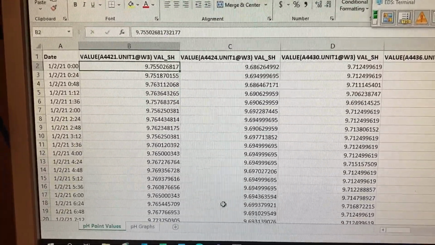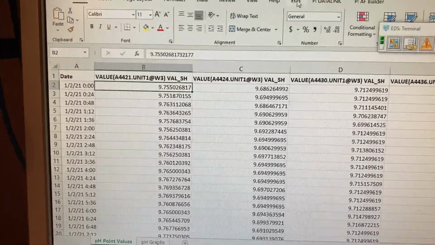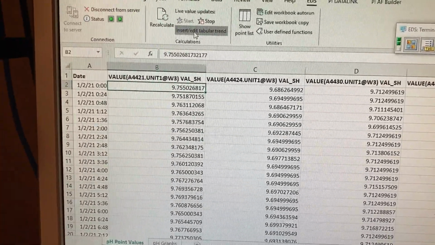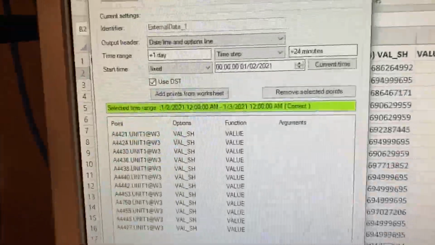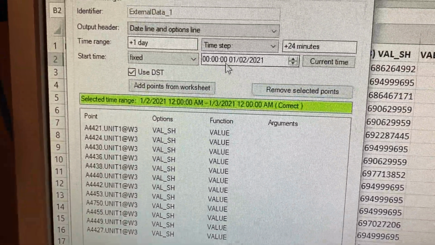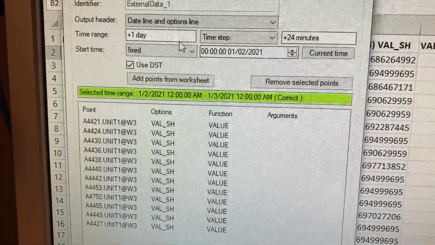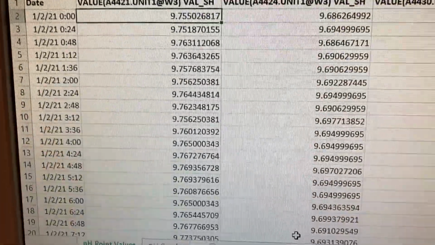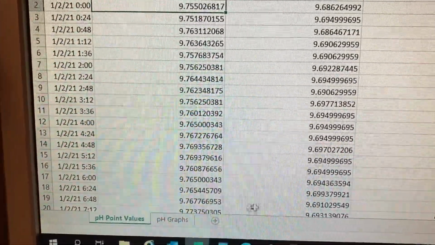And just like on the other video, on EDS, if you go to Insert, Edit, Tabular Trend, you can see these are chemistry pH points that I've got. The time was midnight on January the 2nd, and it's just like a one-day trend of these pH points. And here they are. These are all the pH values. I'm not great at Excel.